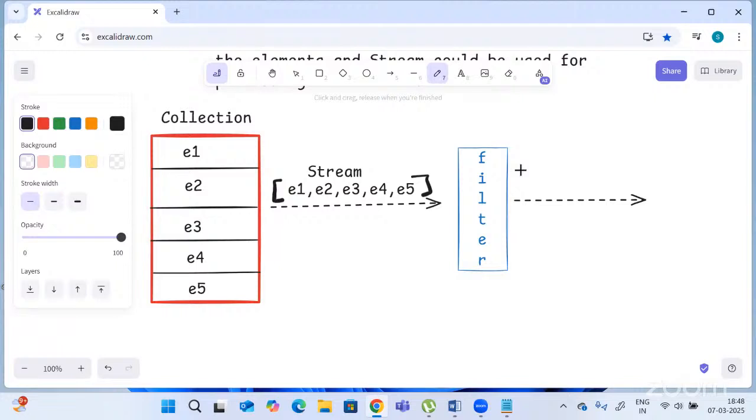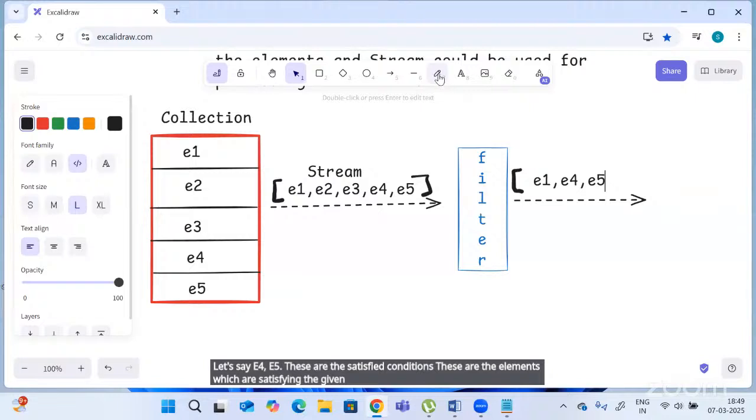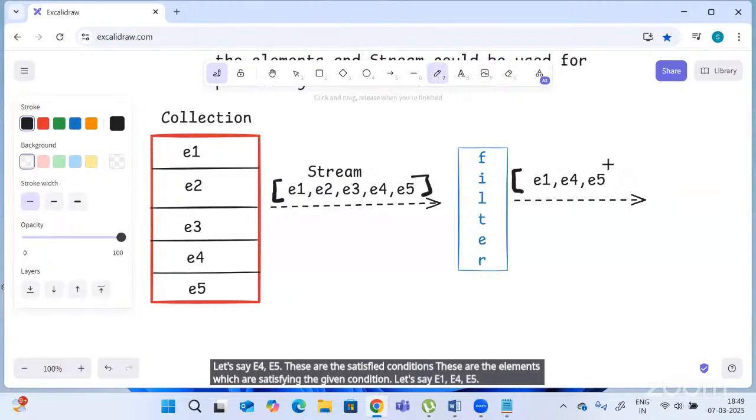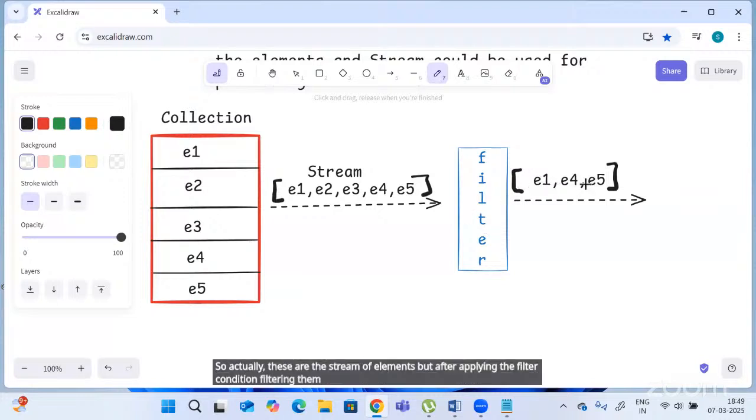So after filtration, the elements are going to be E1, let's say E4, E5. These are the elements which are satisfying the given condition. So actually these are the stream of elements, but after applying the filter condition, only E1, E4, E5 have passed this filter.